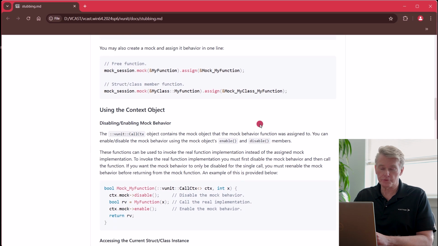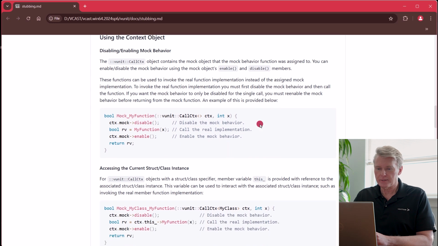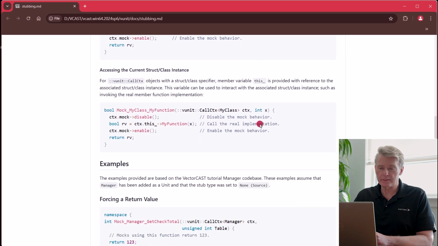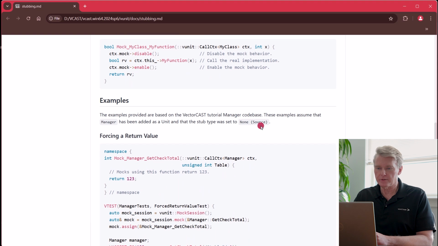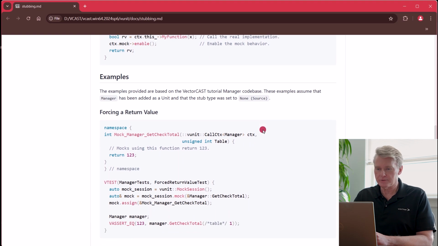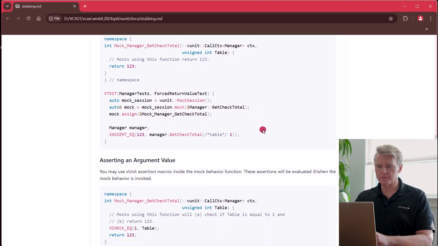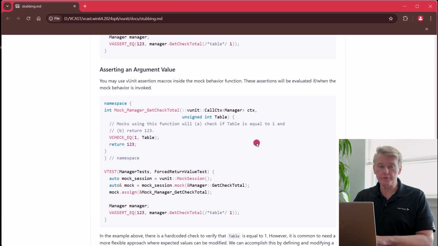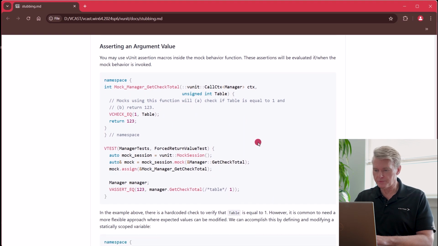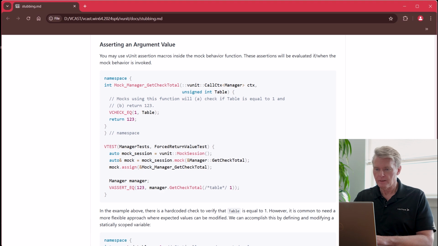And I'm just scrolling through it slowly so that you can see at the bottom are the examples. And I've actually based the example I'll show you in this video on the example that is included here, just slightly differently. I wanted to show some different things. Okay, so that's the help file, and I'll just switch over to VectorCAST now.